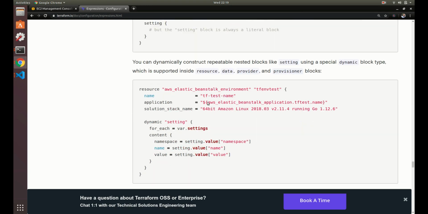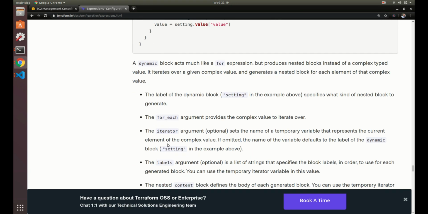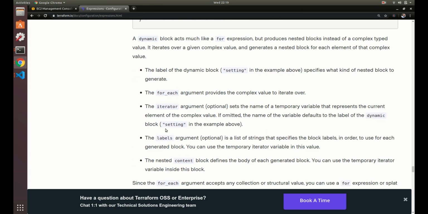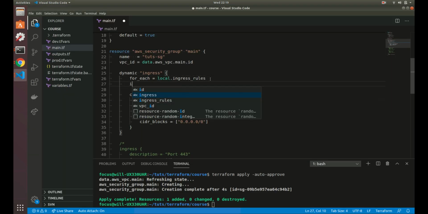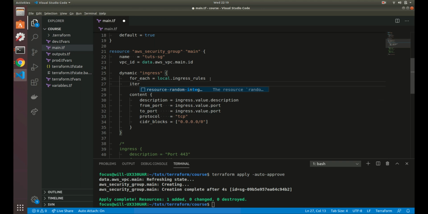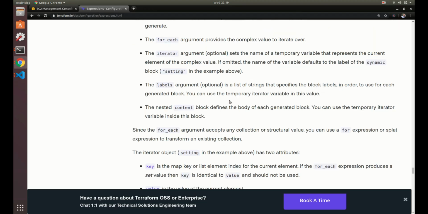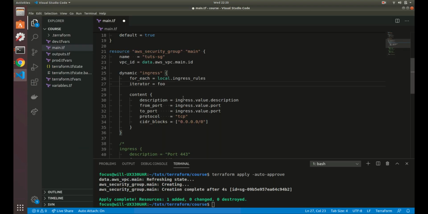There's also a couple other things. You can set the iterator to whatever you want. If you wanted to specify the iterator here, you can set it to something like foo, and then you would use that value instead of ingress here. That defaults to the block name, but if you set the iterator, you can use that.